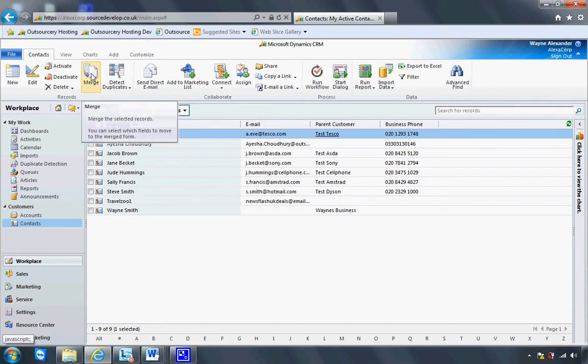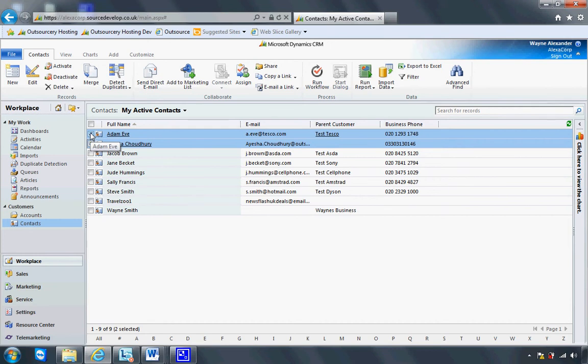We have the merge functionality, which allows you to merge two records together that are similar by nature. So say for example you had two records that were exactly the same. You have the ability to merge them into one record, so that any information that's been tracked against one record would merge over to the second record, and therefore everything will be kept under one central record rather than two. You've got your duplicate detection icon, which allows you to detect duplicates within a particular view.